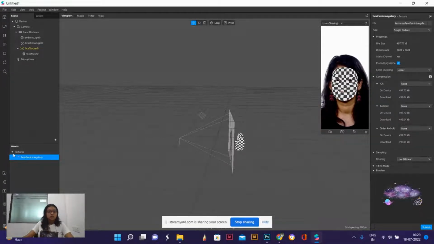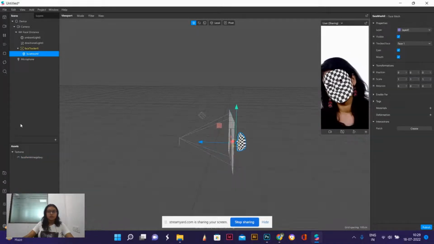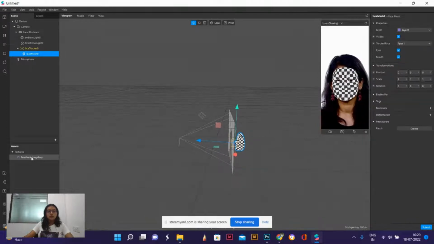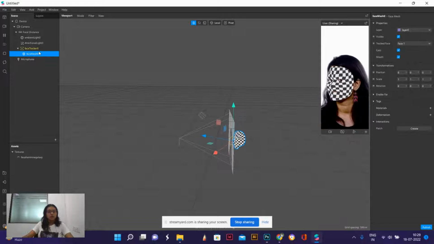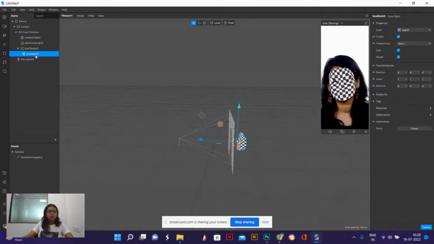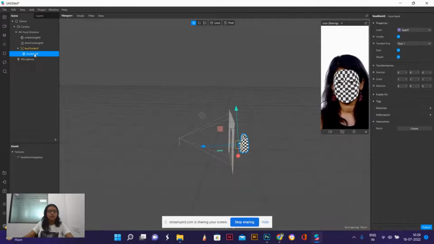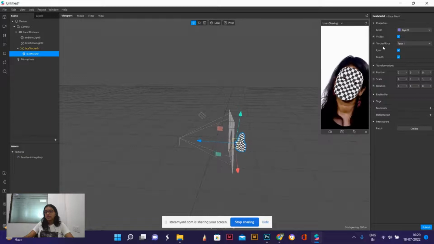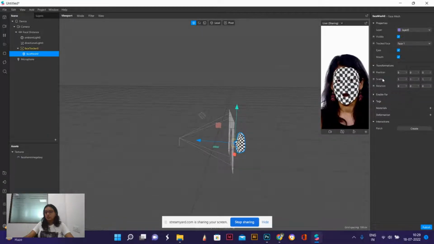Okay, so we have our texture here and we have our face mesh here. So how do we put this into this? You can just drag and manipulate it from here, but we will go with the normal basic process. We'll click on face mesh, and you can see in the inspector, the property panel, there are a lot of options here. There are properties, visibility, tracked face, eyes, mouth, transformation, tags, materials, etc.